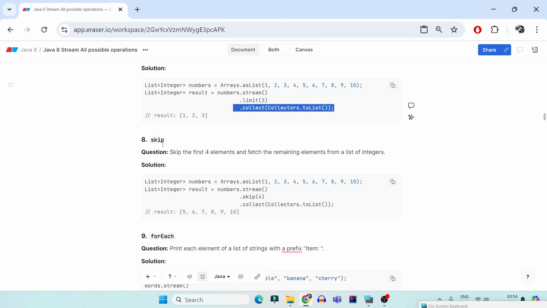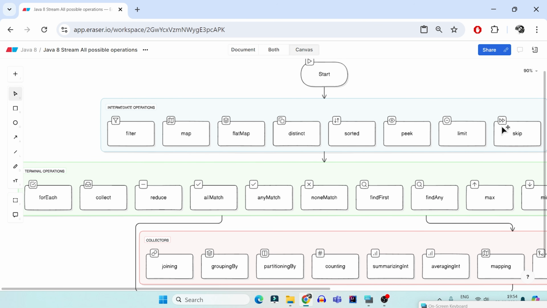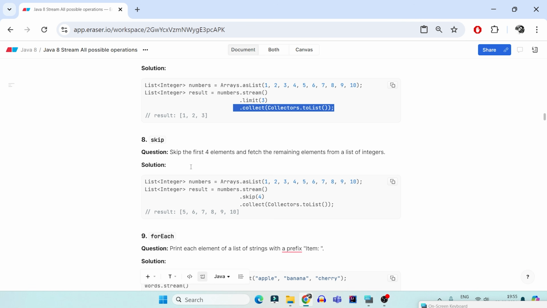The 8th one is skip. The skip is again your intermediate operation. So suppose I have a list of numbers and I want to skip the first 4 numbers and then collect. So it will be 5, 6, 7, 8, 9 and 10. So this is how you can skip a few elements.